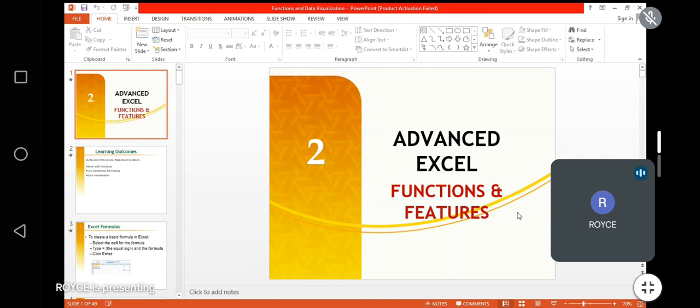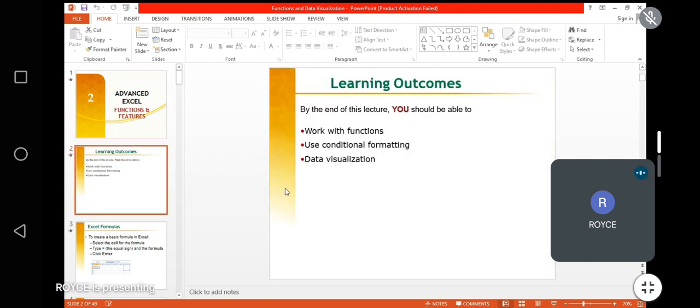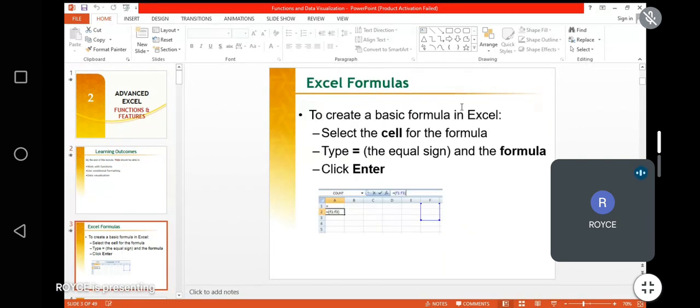All right, so we are going to start looking at functions. By the end of this lesson, we should be able to work with functions, to use conditional formatting, and also what? Data visualization. Okay, so we are going to move on and start looking at Excel formulas.